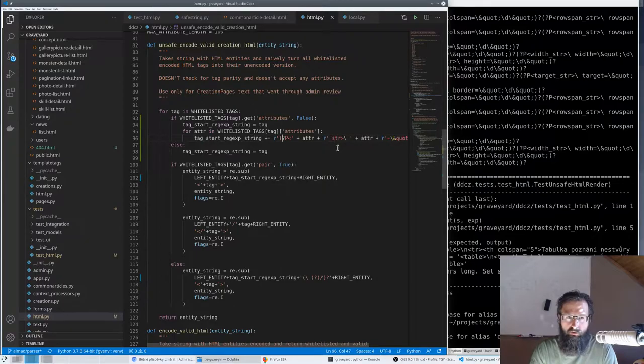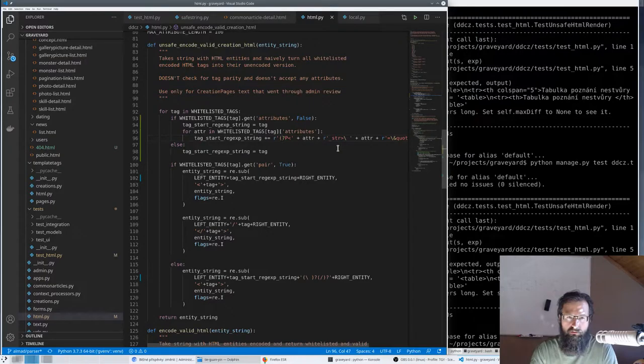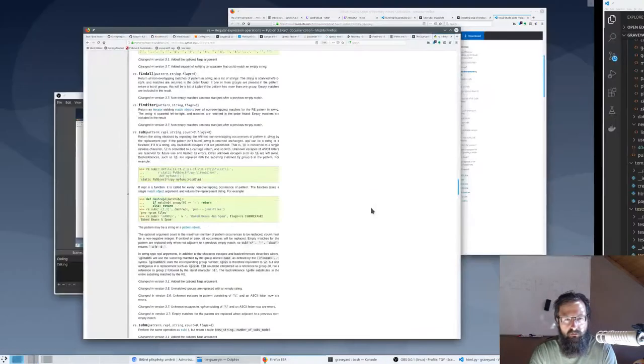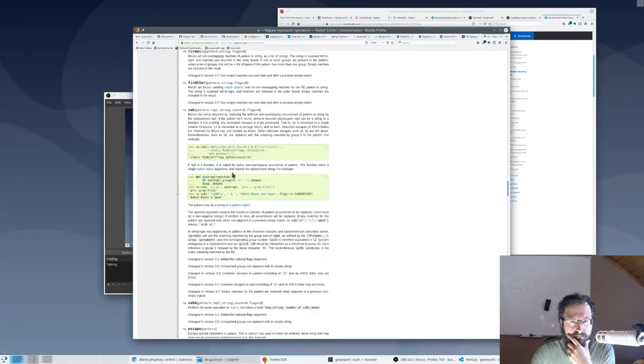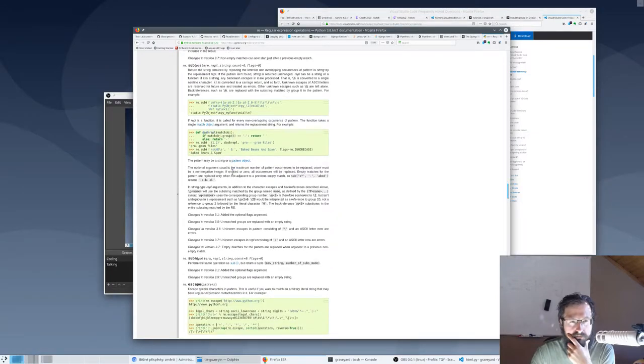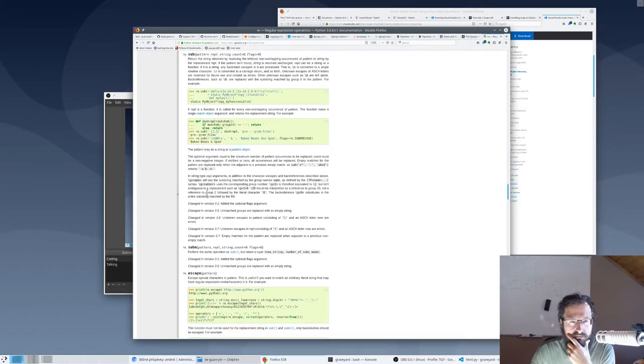And actually, we may want to not have named groups, but only positional, because we're going to use numbers. References such as 6 are replaced with the substring matched by group 6 in the pattern.